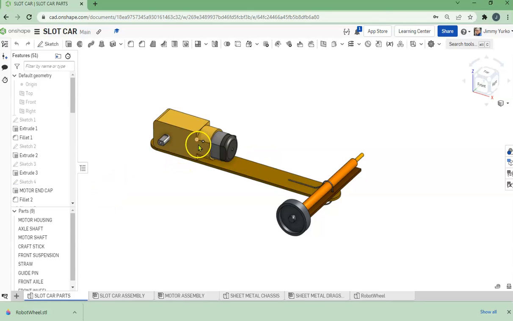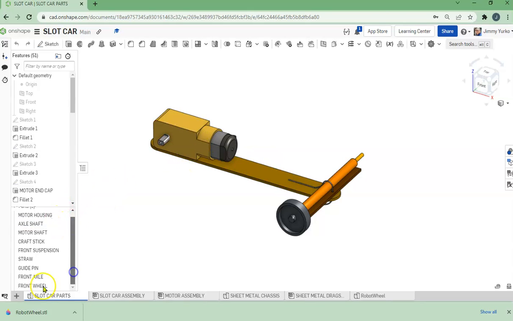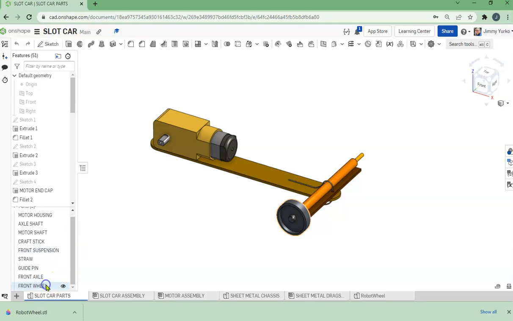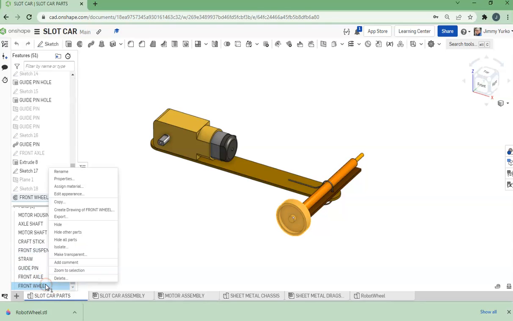So if I'm looking at my model, you'll have parts on the left-hand side in the parts browser that you've created. And if you want to print one of those, for example, I'm going to print this front wheel. I'm going to right-click on that front wheel and choose Export.